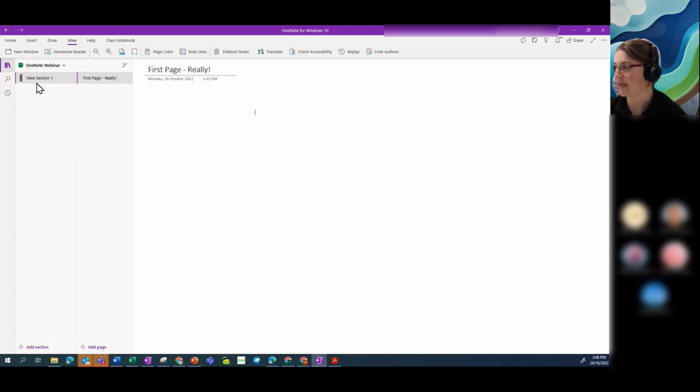So let's go in and change our section name. So we want to right click on the name and then we can click on rename section. So I'm going to call this example section 1.